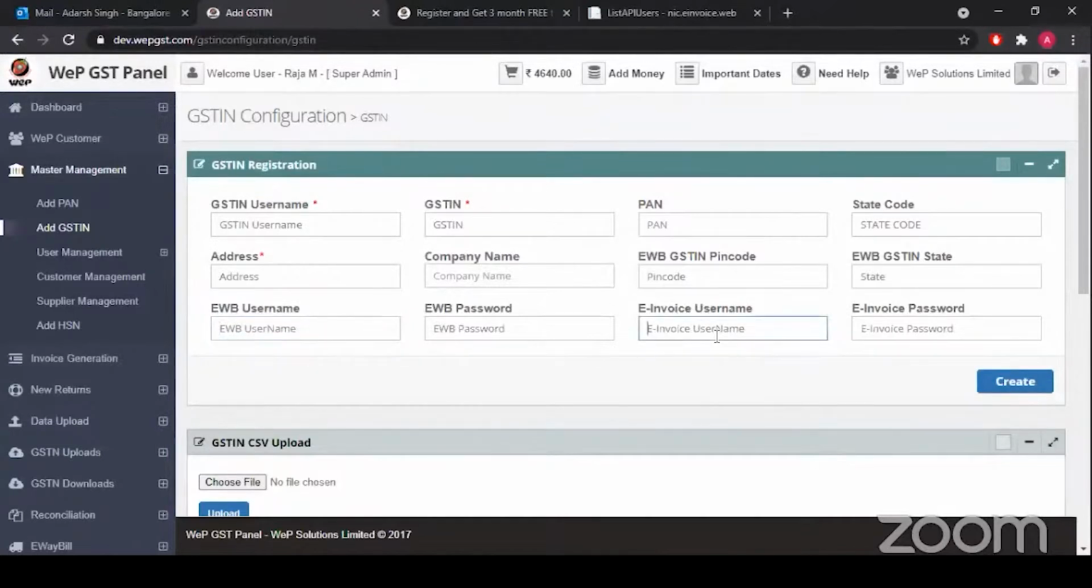So the government has given this facility for you so that you don't have to create another login and another steps for e-invoice generation. But in case you don't have the e-Waybill username and password, the steps I showed you earlier were the steps to be followed, where you register WEP as a GSP for you and you go onto the NIC portal and create e-invoice username and password for you. Once you get that, you can use that to create your GSTN registration over here.